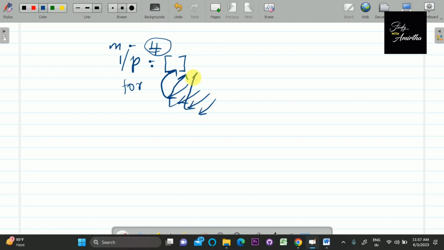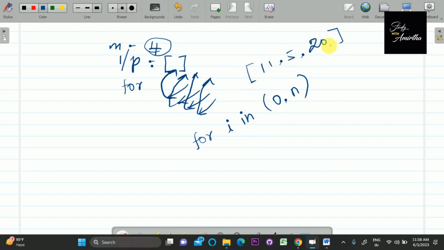So this is the first stage, and then we have to create another for loop, for i in range of 0 comma n. Then we have to traverse the list one by one. By traversing we will get the elements, right? If it is 11, 5, 20 and so on, first we take the first one. Then we have to check whether this number 11 is prime or not.